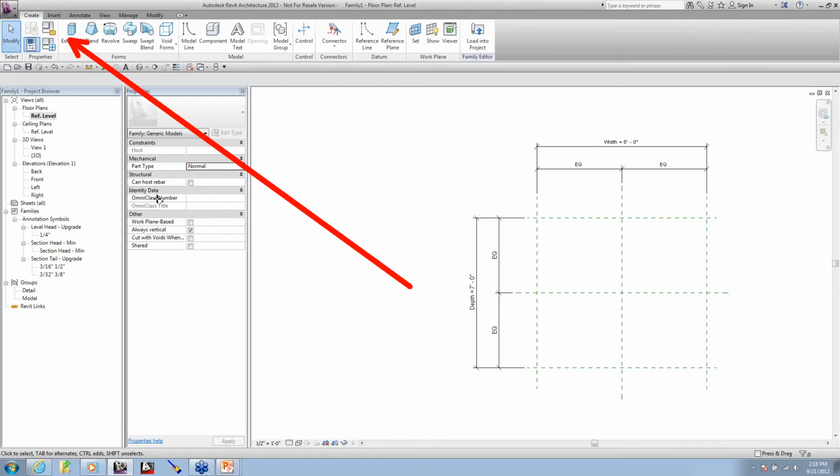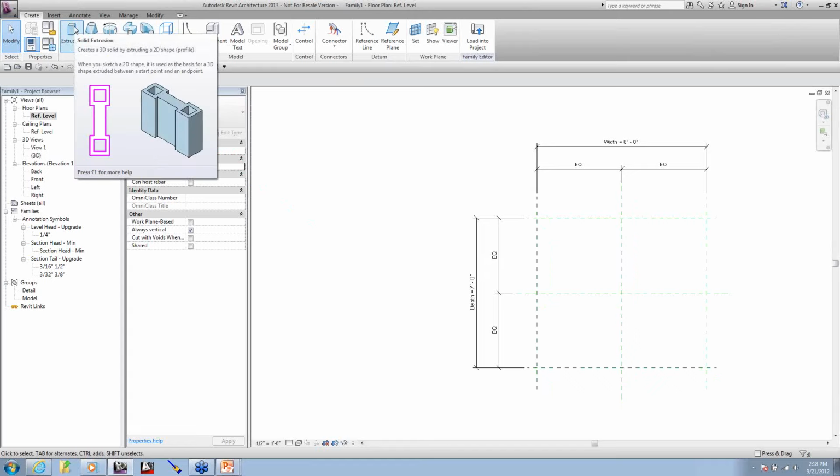And I love these tool tips on here. If you hover over, I don't know if you ever did this, it tells you a little bit about what's going on. So if you're ever curious, well, how does this work? It says create a 3D extrusion by a 2D shape, a profile.